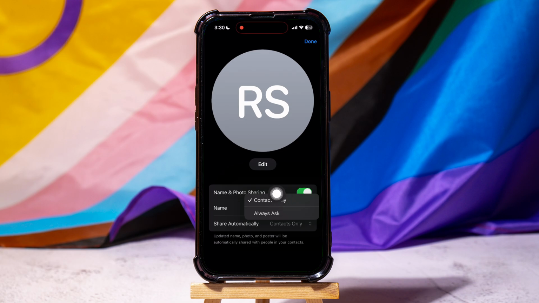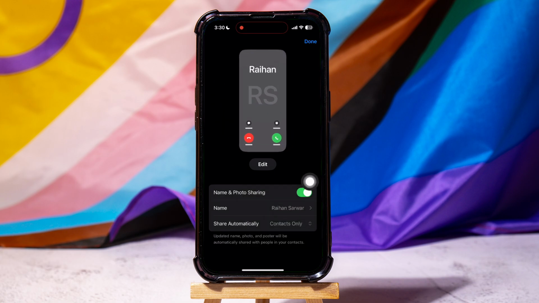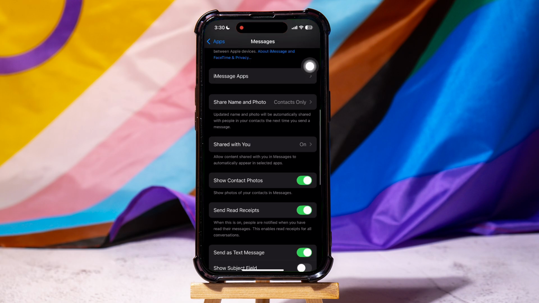For example, contacts only. Updated name, photo, and poster will now be automatically shared with people in your contacts. After that, tap on Done at the top. Following these steps, you can easily fix sharing name and photo on iPhone.